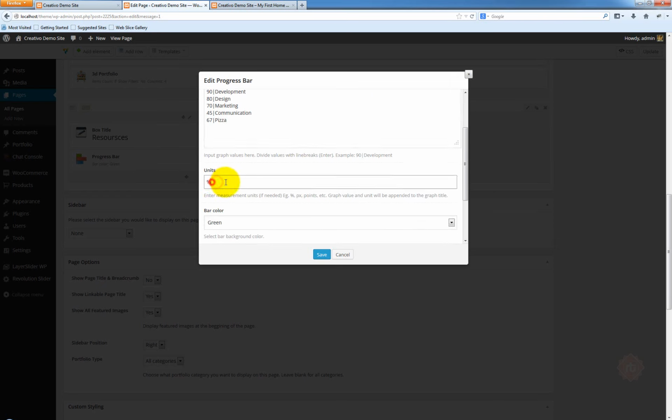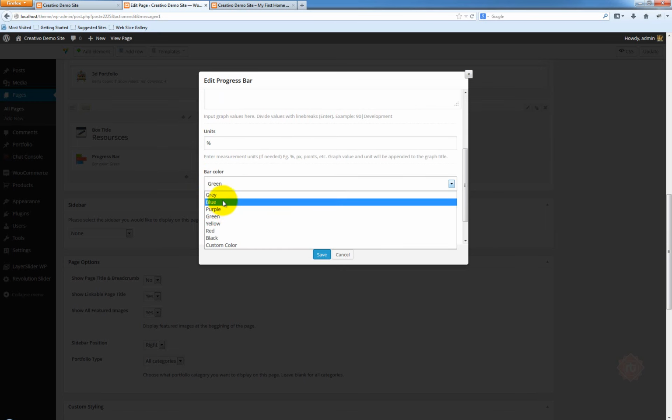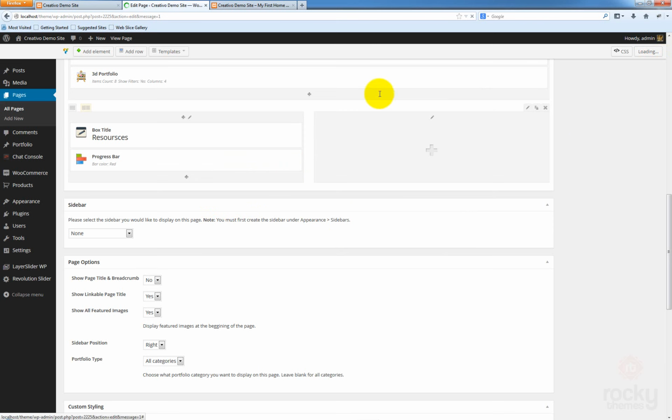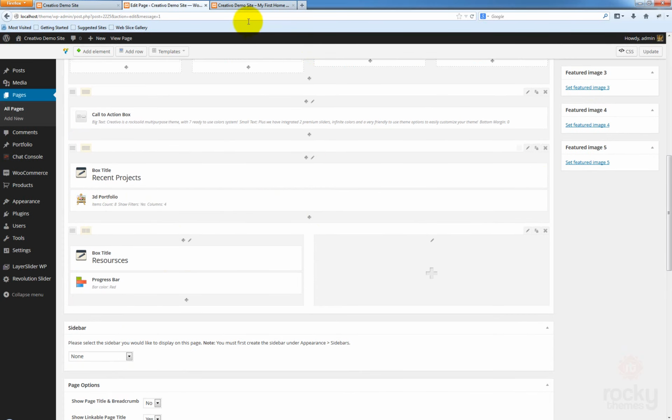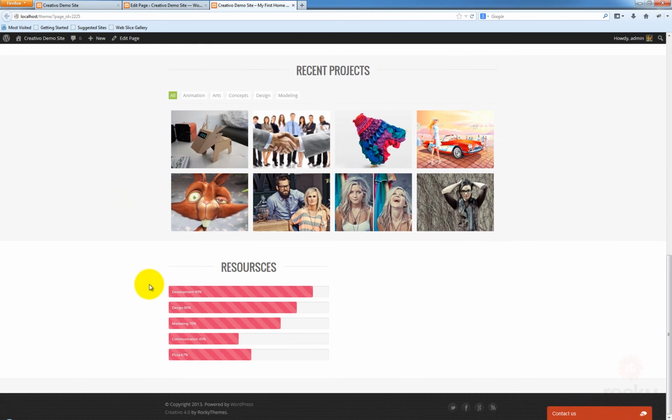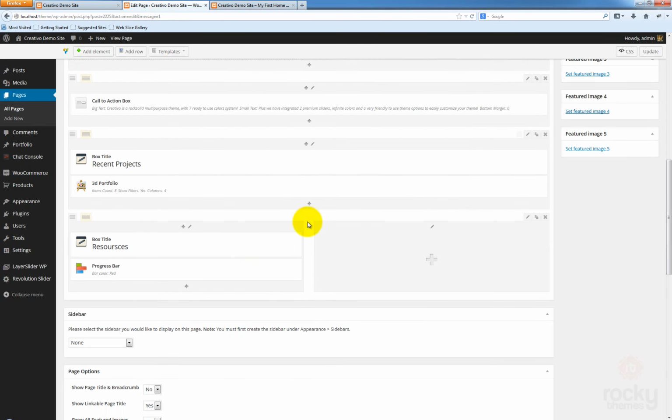Leave this 2%, and let's say we want to use a red bar color and add the animation. This will actually animate the stripes. Click on save, update. Okay, the page has been updated. Go back to your front page, click refresh. As you can see, we now have animated stripes added to our progress bar actually. And these are our new values. I entered 45% for communication and 67% for pizzas. I don't know what that means, but this is purely for understanding how to use these elements.